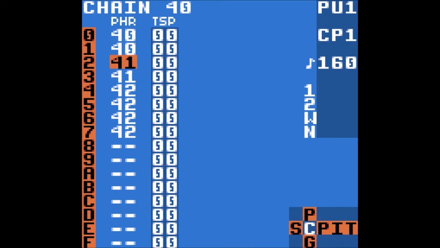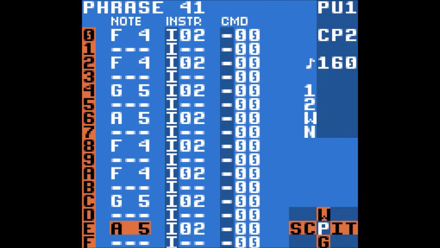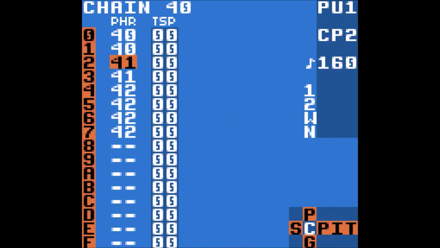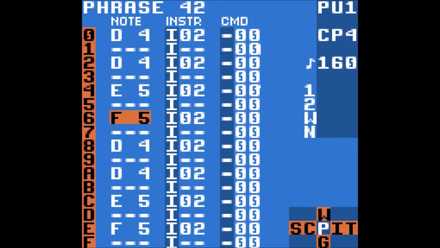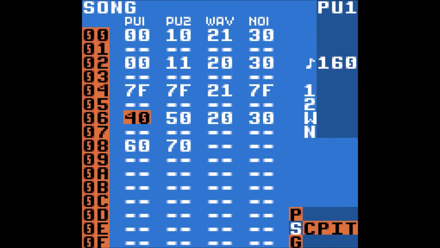Alright, now let's go to 41. F4, F4, G5, A5. Alright, and then that repeats again. And your last phrase, D4, D4, E5, and F5. That's easy enough. And then again, it just repeats. A nice, simple melody.